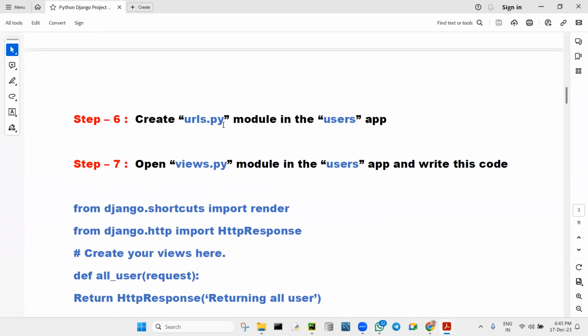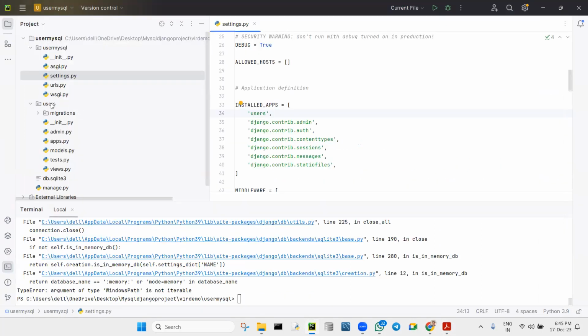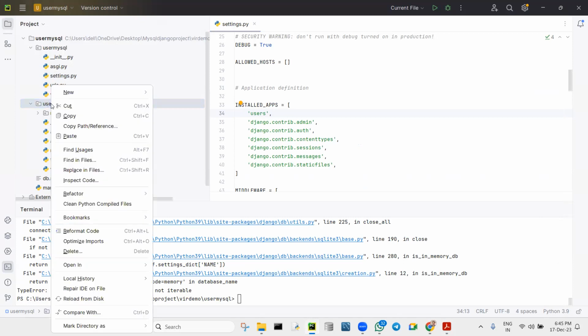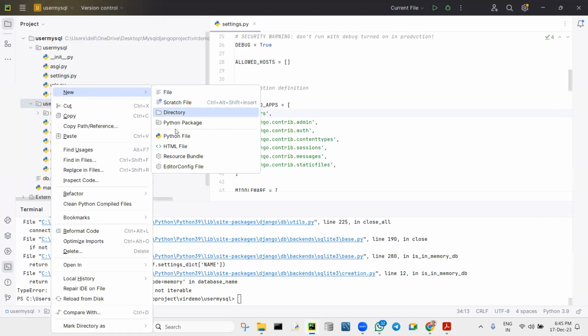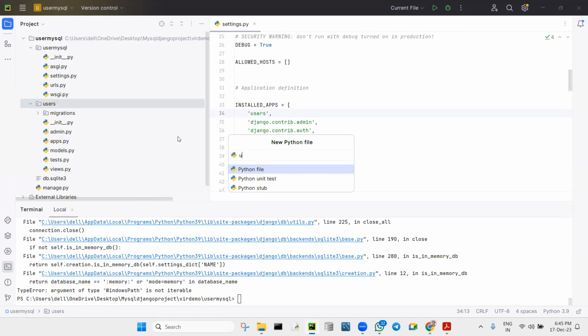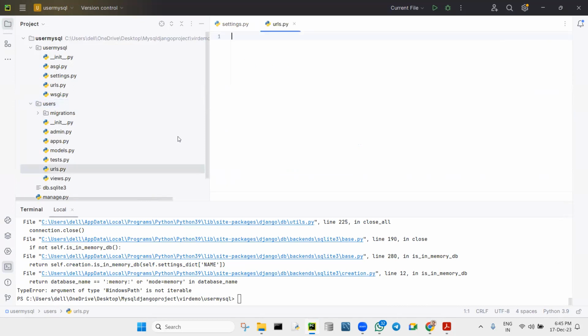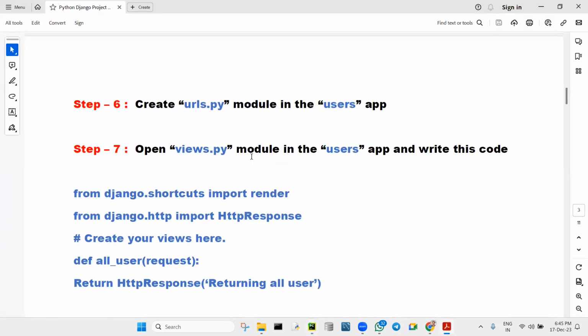Create the urls.py module in the users app. You need to create it like this in the users app. Right click on this and choose new, then create Python file urls. Just click on URLs and it will be done. So the URLs module is created.